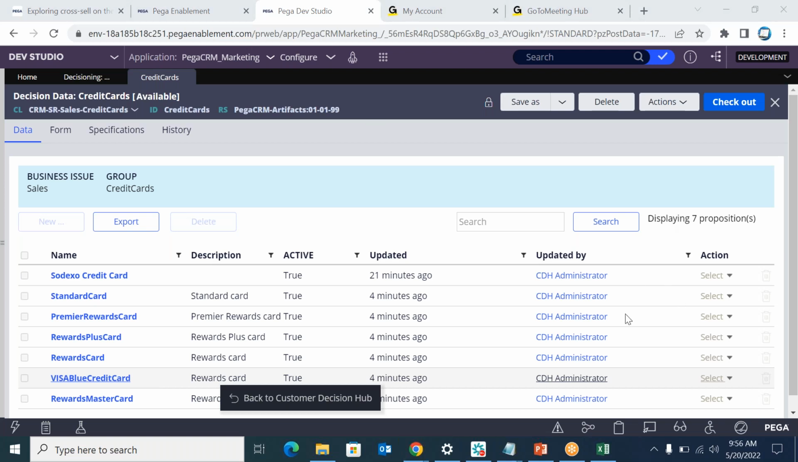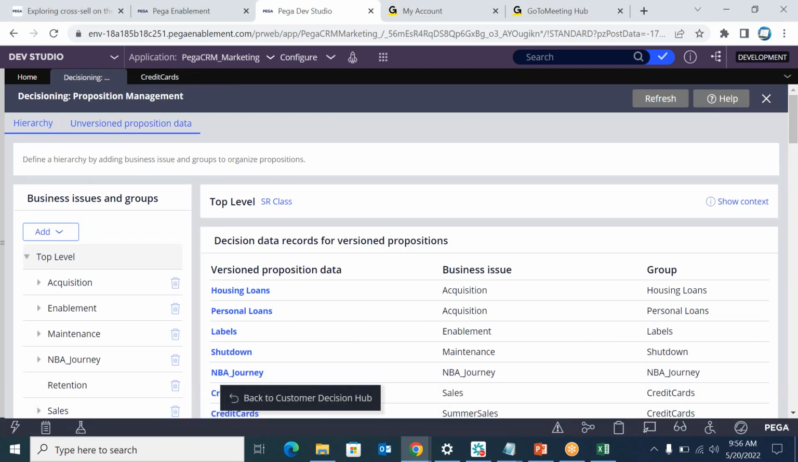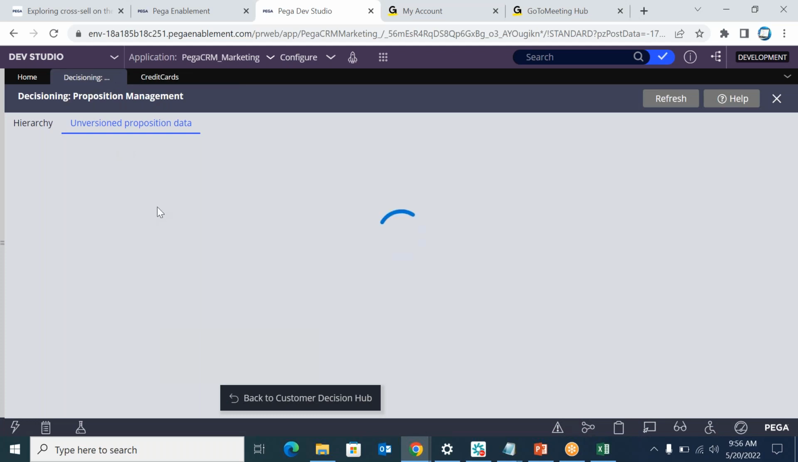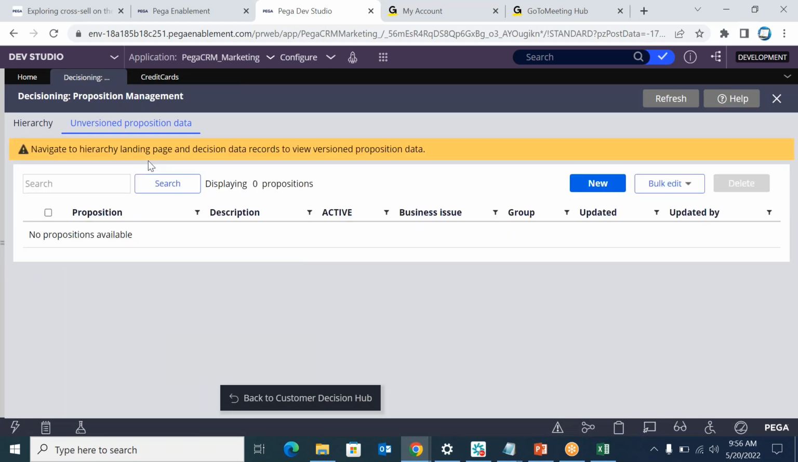What is the use of non-versioned proposition data? You can actually see the non-versioned proposition data in this particular area. The non-versioned proposition data will be used by business architects and the business people. They will only be using this. We will not create unversioned proposition data.